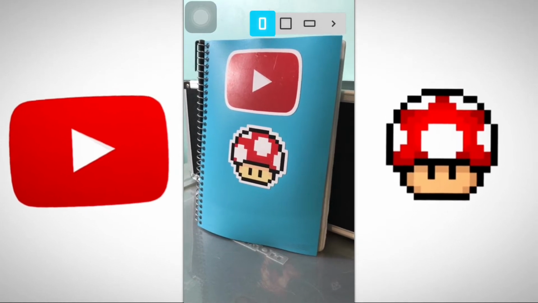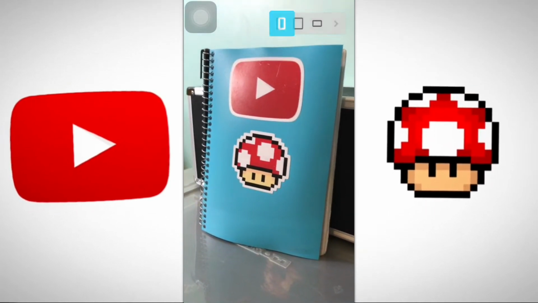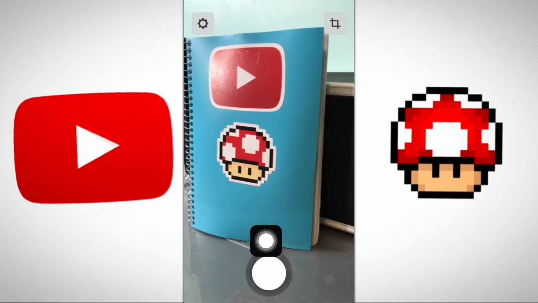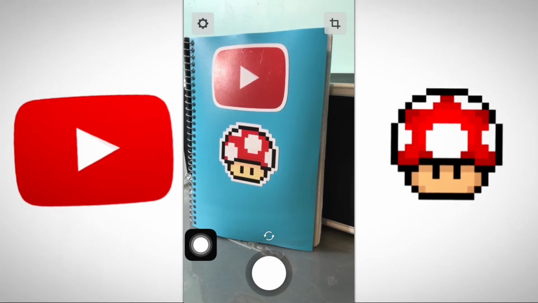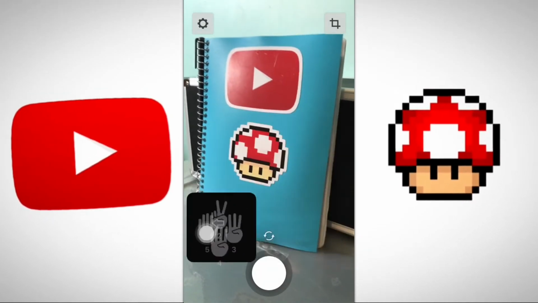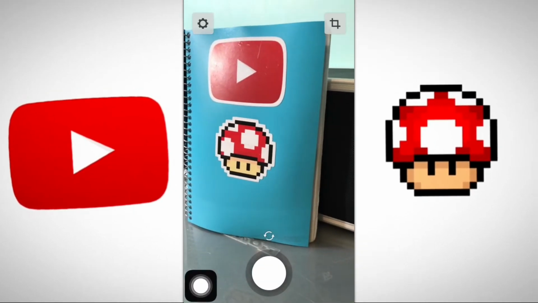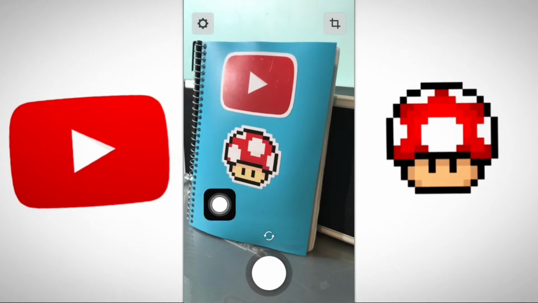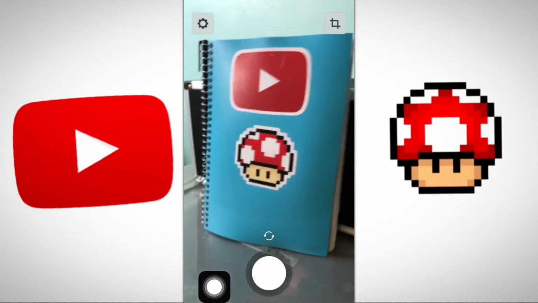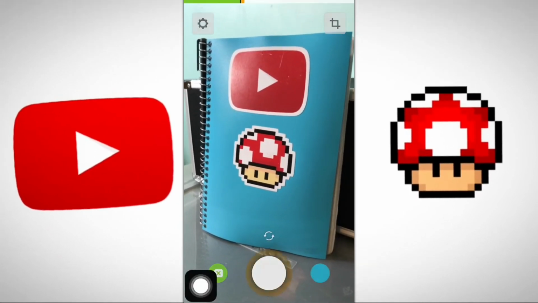portrait, square, or landscape. I'm gonna leave it on portrait, and then here these little arrows switch the cameras, the front facing and the back facing camera. And the last option is this button, so you can record, and if you tap and hold, you can zoom in and zoom out. So I'm just gonna record 15 seconds for my Instagram stories.